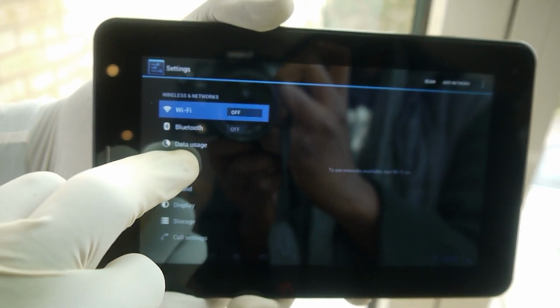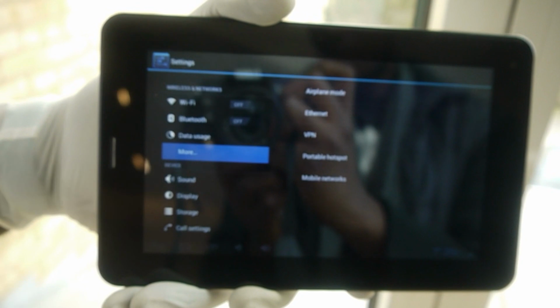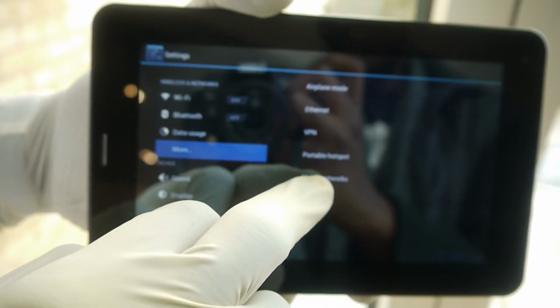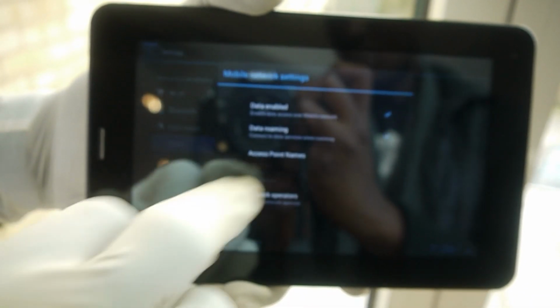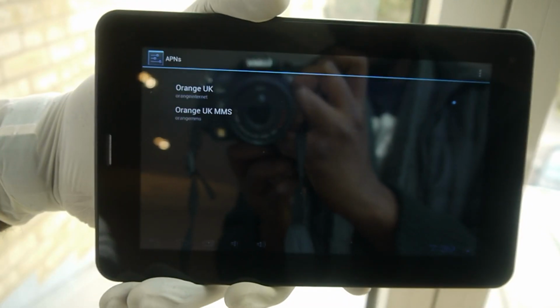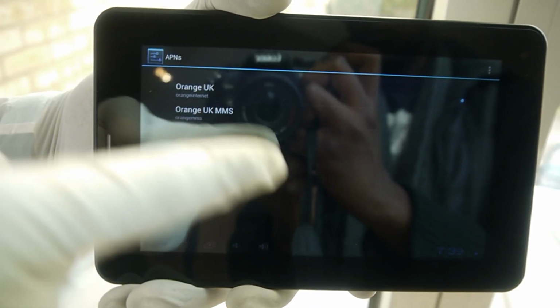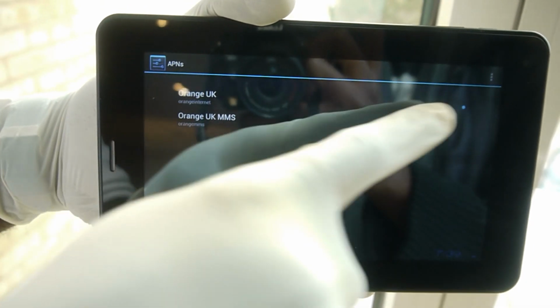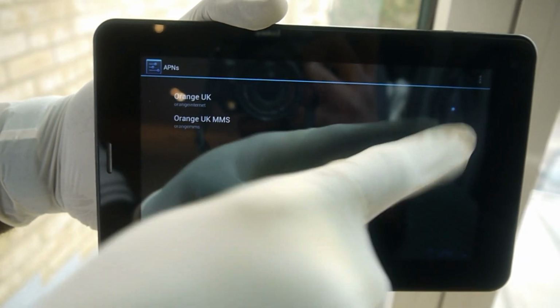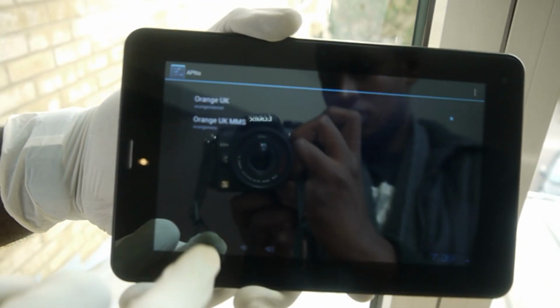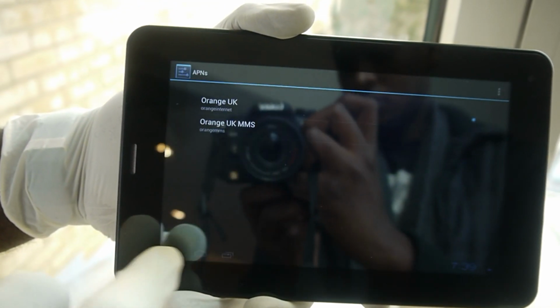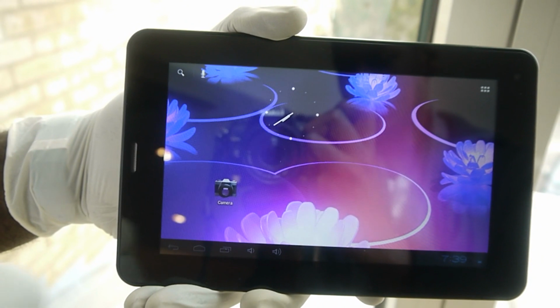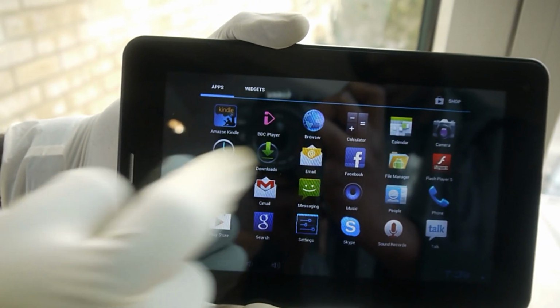So I select more, which is the fourth line down, and then mobile networks, access point names. Now, because it's an Orange SIM card in my tablet, it comes up with Orange UK, and Orange UK is already selected if you see the blue dot over there. So all I now need to do is just go back to the home page and then go on the internet.